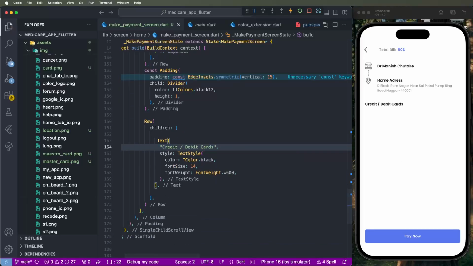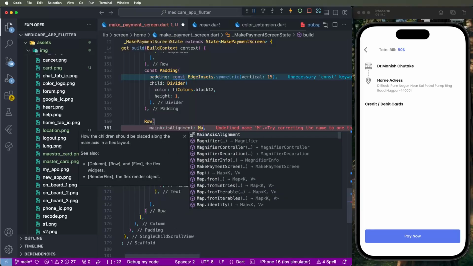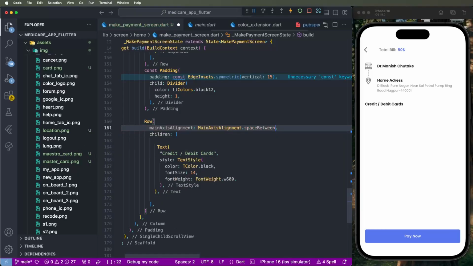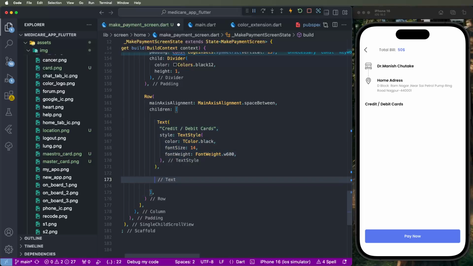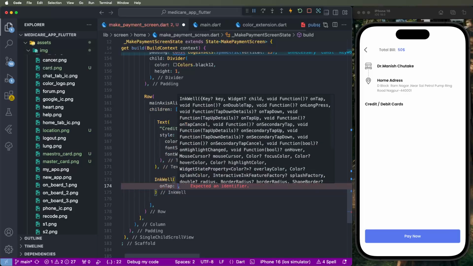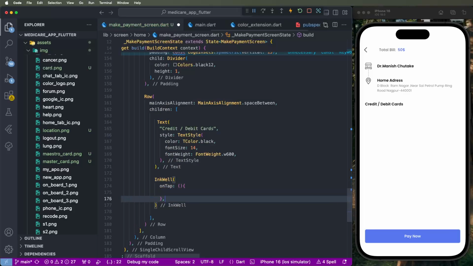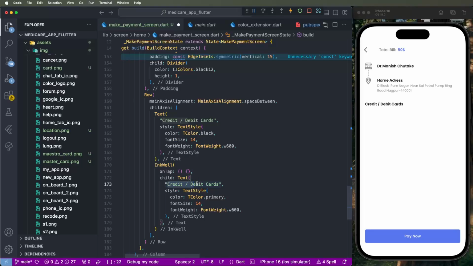And now making the InkWell buttons. First of all, making the main axis alignment. We need to set the space between, like here. Again, we need to copy this and convert it into the InkWell buttons, InkWell onTap event, and we need to set the child, paste this here. Now we need to change the colors, put the primary color here, and change the button name to add new card.